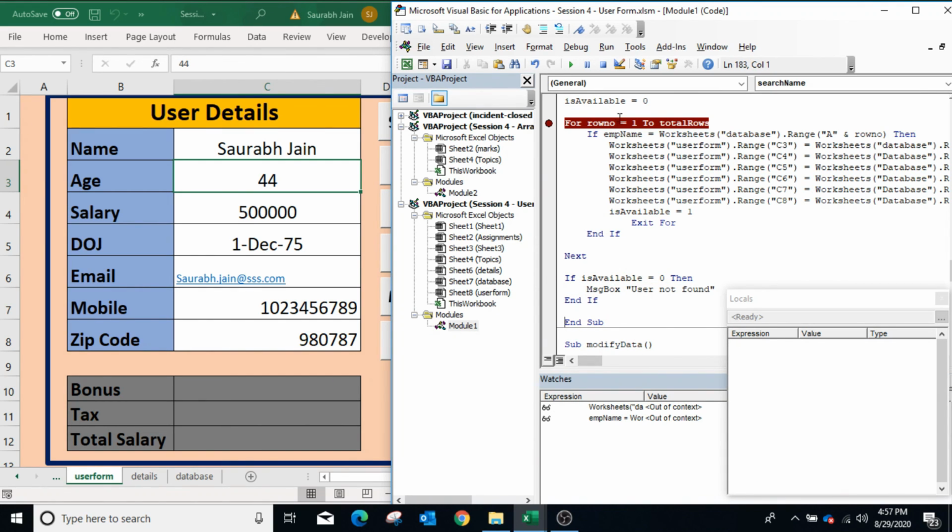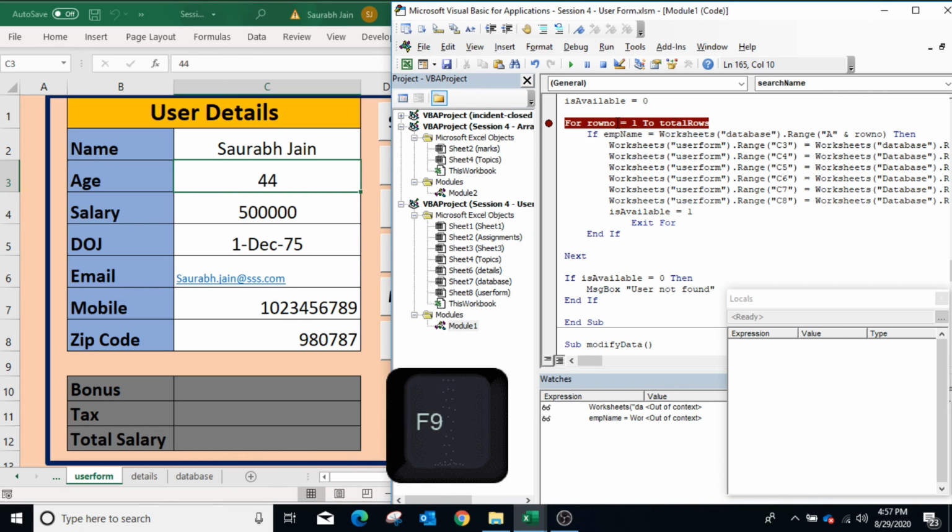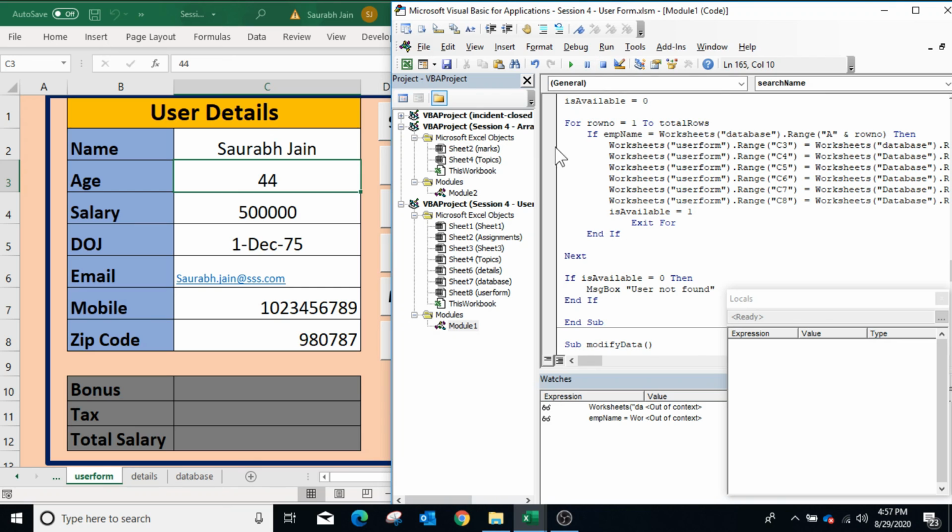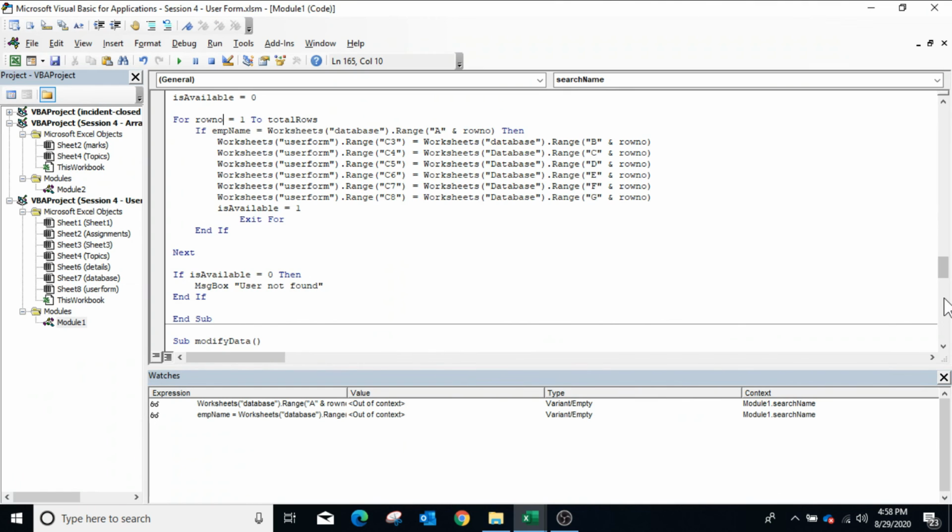Now to remove the breakpoint, put the cursor on the same line and press F9, or you can click on the gray strip. So in this way, you can debug and test your code using debugging tools, locals window, watch window, immediate window, and toggle breakpoint.